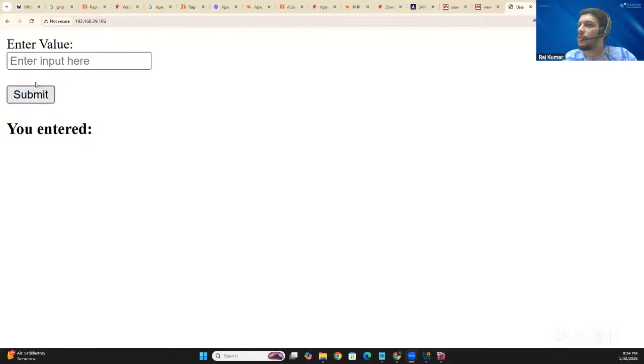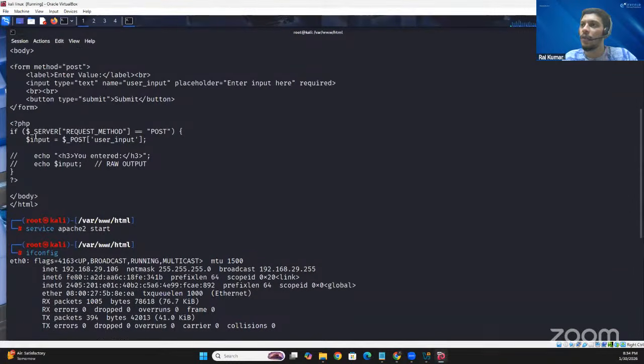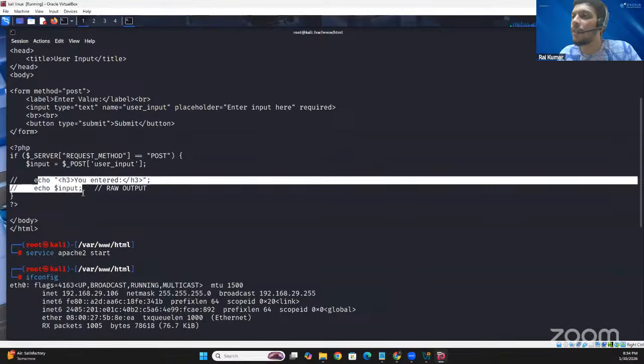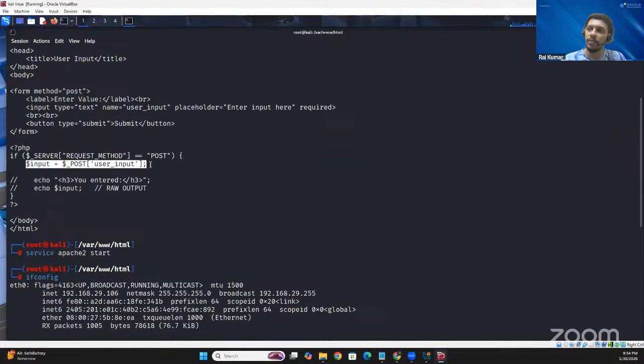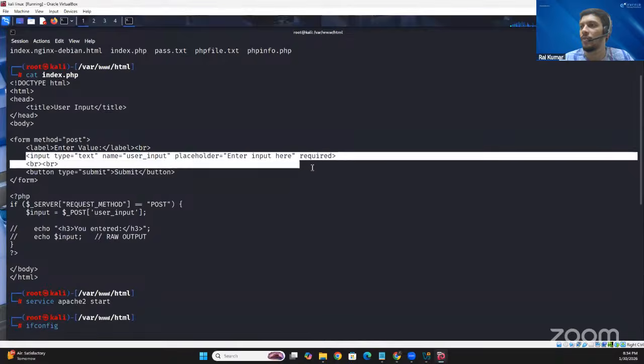Actually, once you give some input here, it's popping up here. That reflection code I just added in the PHP. Whatever input you give, that input is taken and reflected. I'm just giving echo of the input here. This input I take from the user input. See, this is the actual user input.